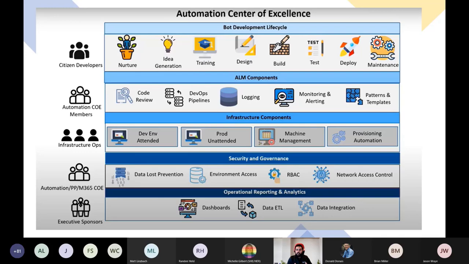So this is what you would think of when you're building an automation center of excellence. This is a basic structure showing who those stakeholders you'd want to involve are and what their various functions within the organization would be.